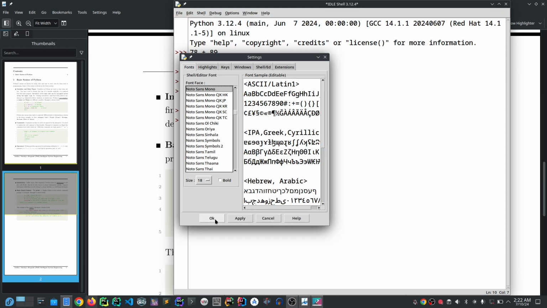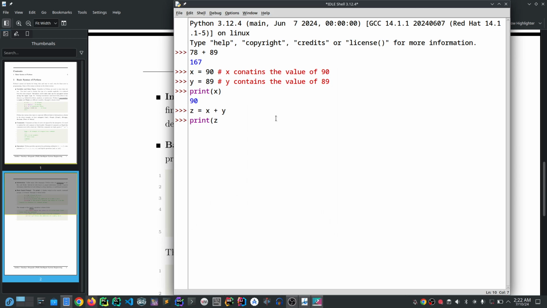Okay, now you can see it very clear. Now you can print our z this way. Then we print our z now. We have 179. That is the value.